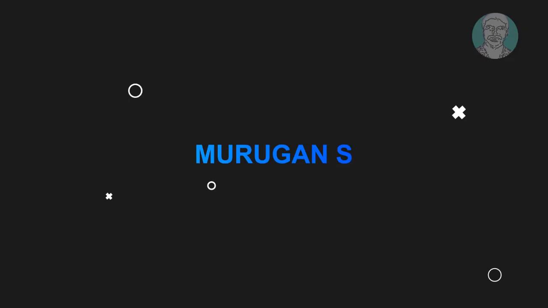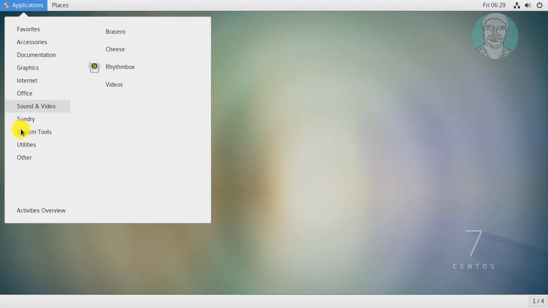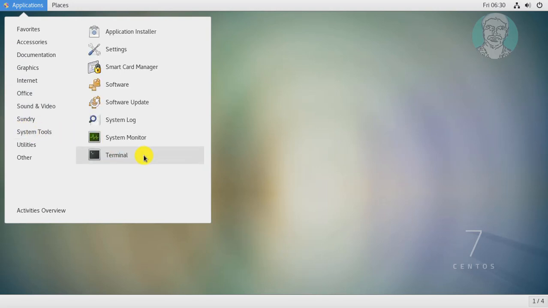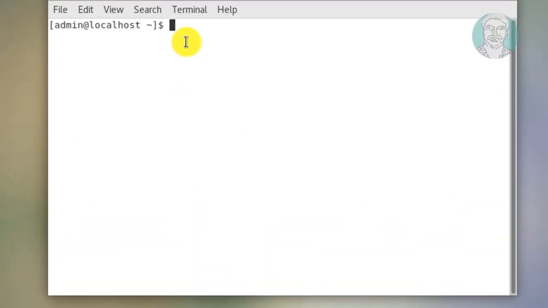This video tutorial describes how to install the LAMP stack on CentOS 7. Click Application. Click System Tools, Terminal. Type su, press Enter key. Type password for root.